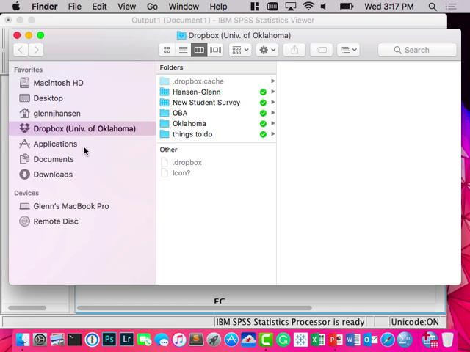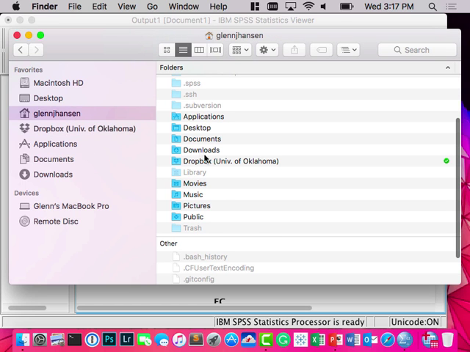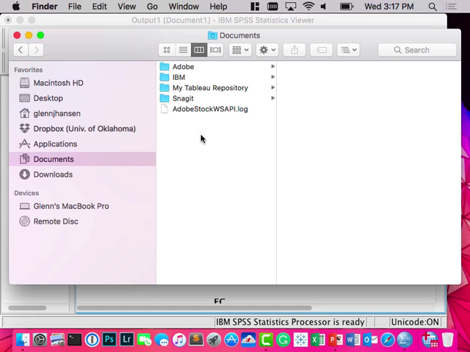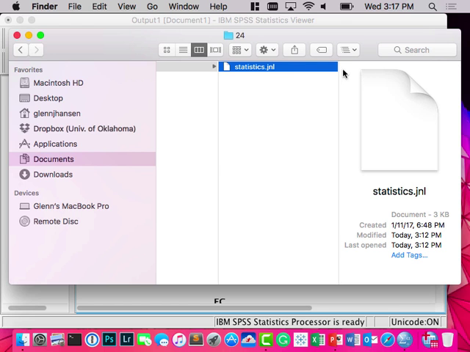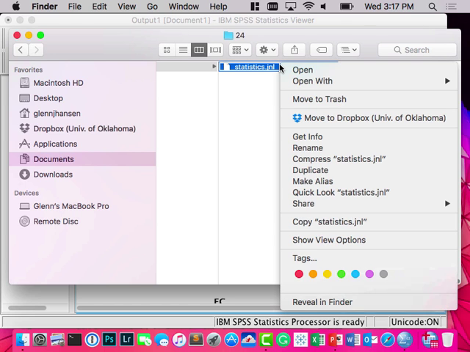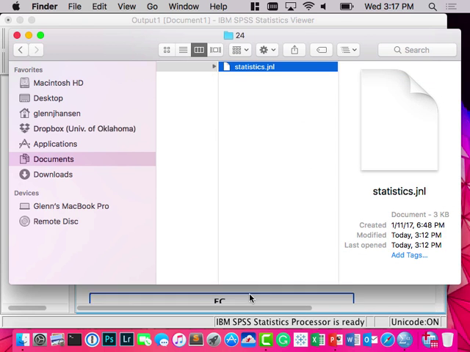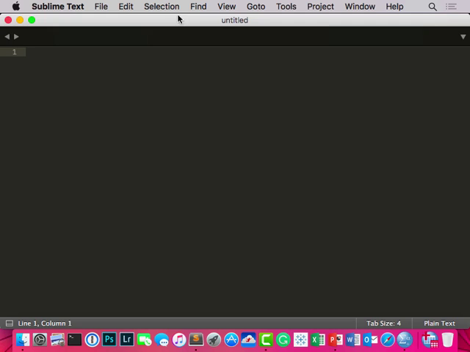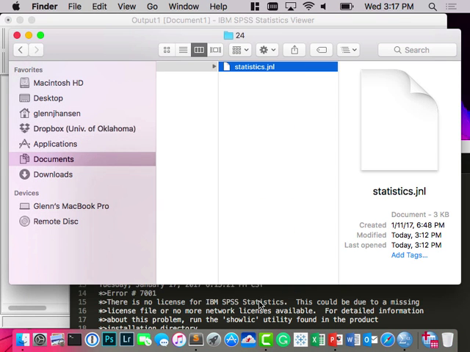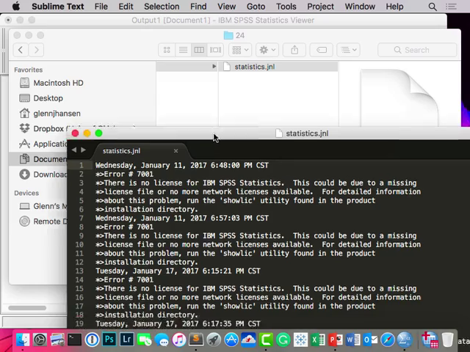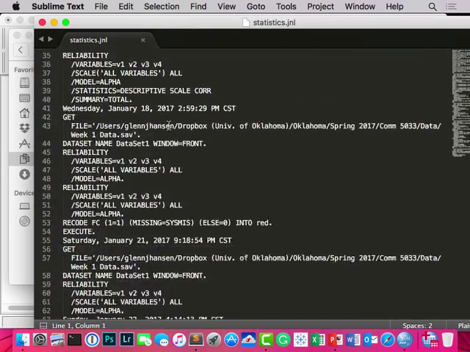So where did it say put that? Put it here, and here maybe, and here. So this is just, you can just open this up with the text editor. And so this is just telling me all the stuff that I did.